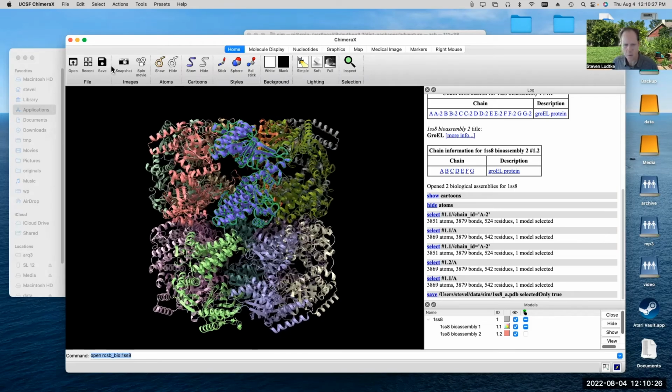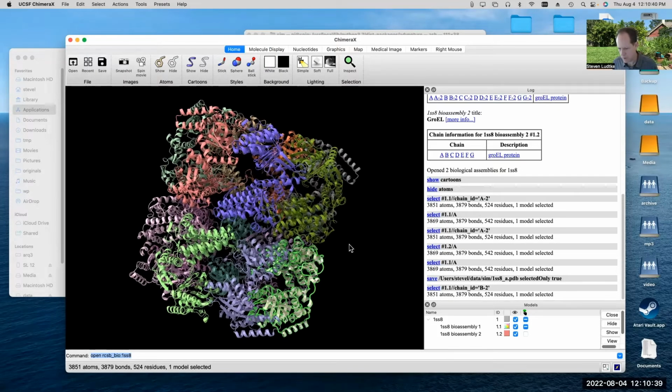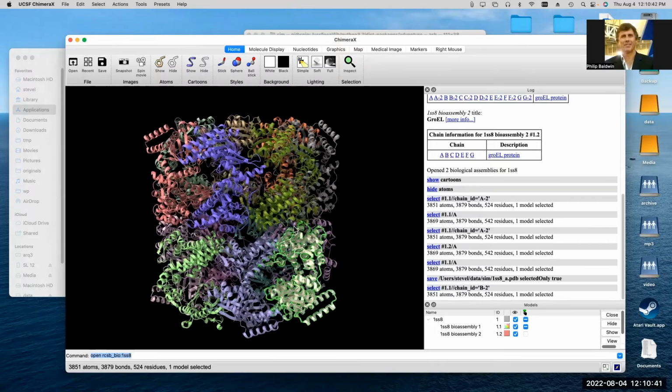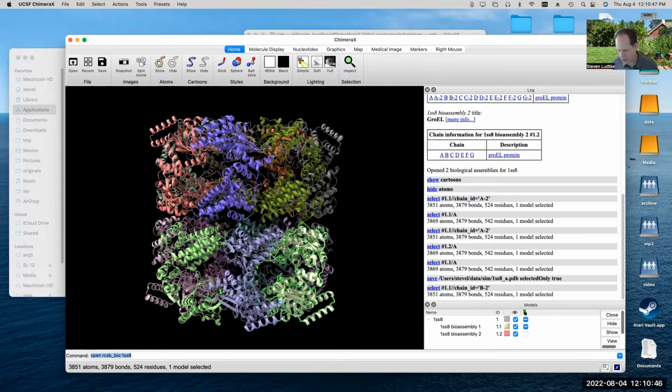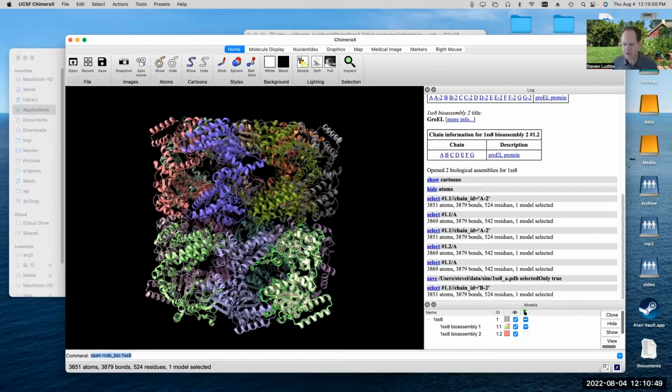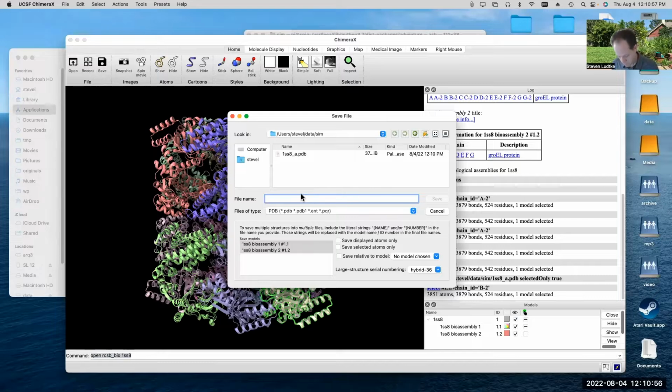So then let's pick another one. Maybe we'll pick C, or maybe how about let's pick B2. That way we can pretty easily see it at the same time. It's near A, but it's not touching A, but we'll be able to see them both together on the screen in the same view. So then let's do the same thing. We'll save 1ss8b2.pdb.